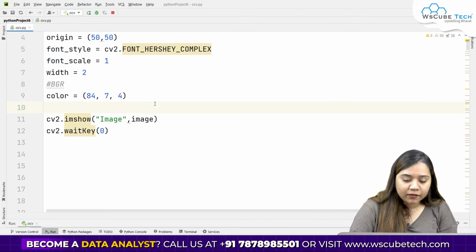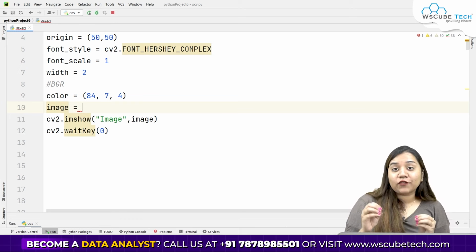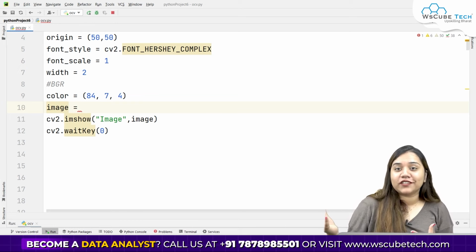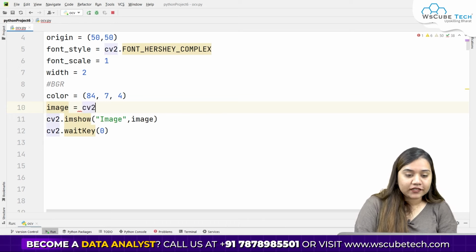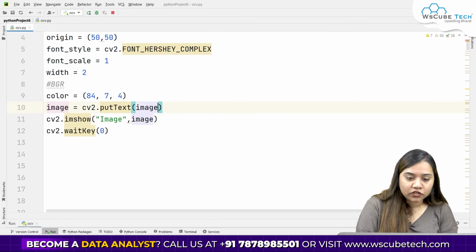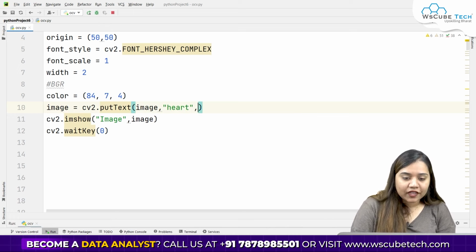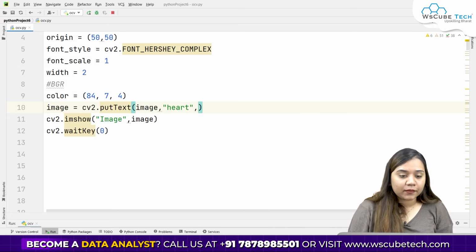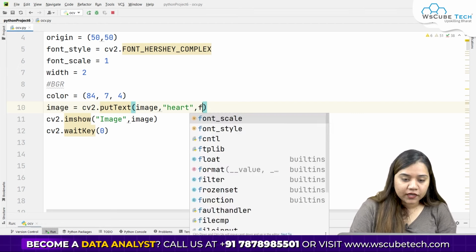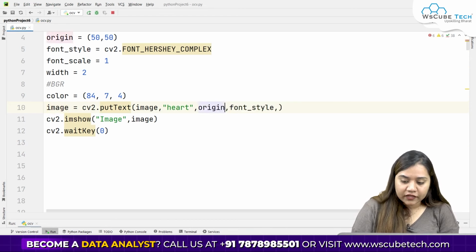Okay. After this, I'll be creating my variable called image. So I already have this variable, but here we need to put a text over here. Just like I said that we have to put a text over here, the function itself says put text. So we'll be writing cv2.putText. Now where do we need to put this text? We need to put this on an image. What text do we need to put? So it's a heart image. Let's say I'll just want to write heart. Okay. And other things, we need to pass all our parameters here one by one. So first over here comes the font style. Second over here comes the origin, or actually the origin comes first. So I'll be writing the origin first over here, and then the font style.